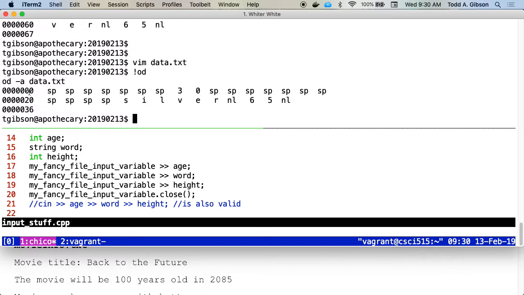All right. So line 17 ignores any leading white space. It sees the 3, the 0. That gets thrown into age. It hits white space. It stops reading right here. And then line 18, reading in Word, ignores all this white space until it sees the S in silver, reads that in, stops at this new line, and then height ignores the new line, reads in the 6, 5, and ignores that new line.